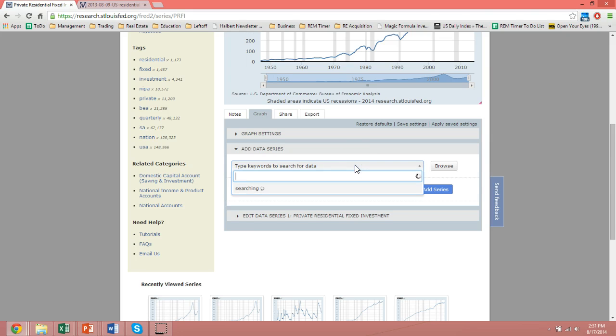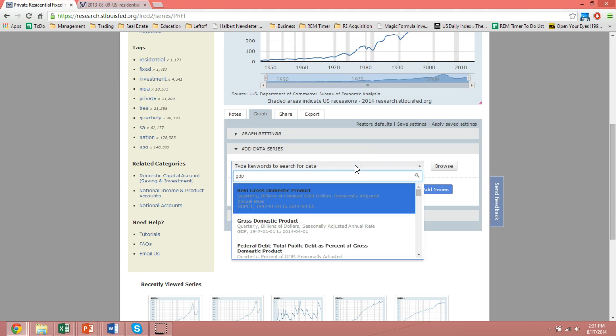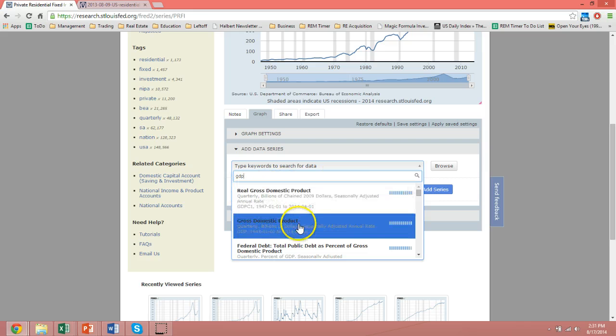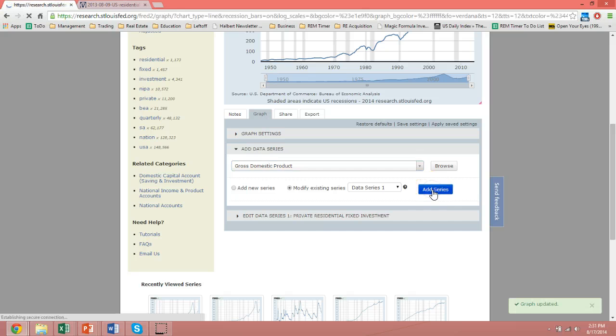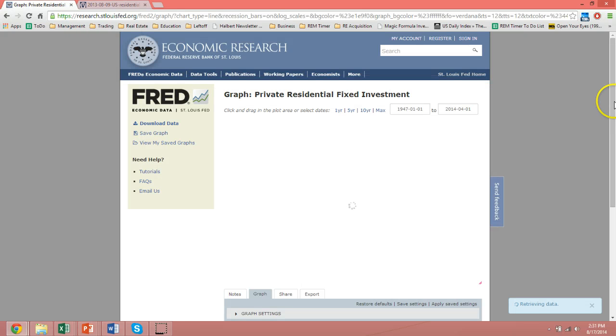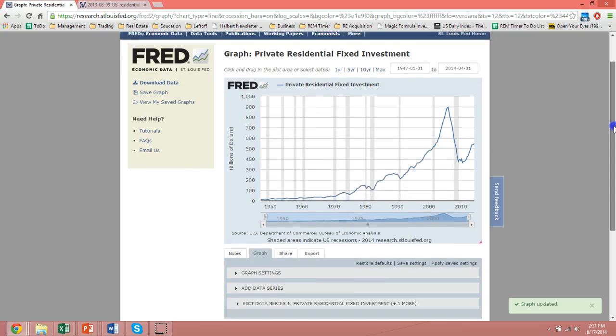What we're going to do is add the GDP to that. We don't want real, we want the nominal. So this is gross domestic product quarterly. This is what we want. Real just is adjusted for inflation. So we're going to add that. And now it's been adjusted.